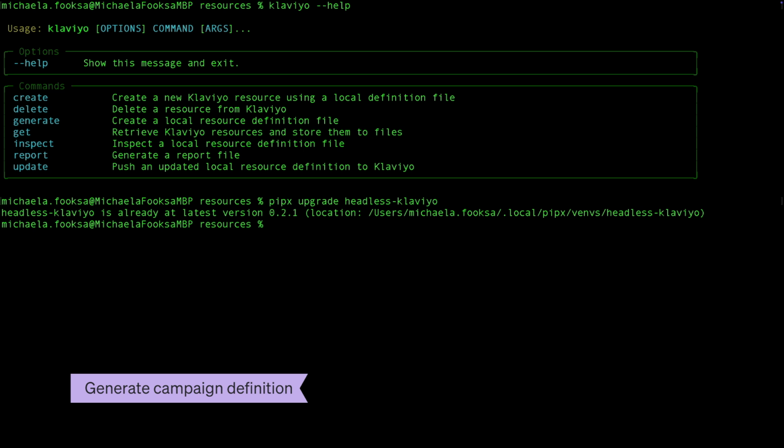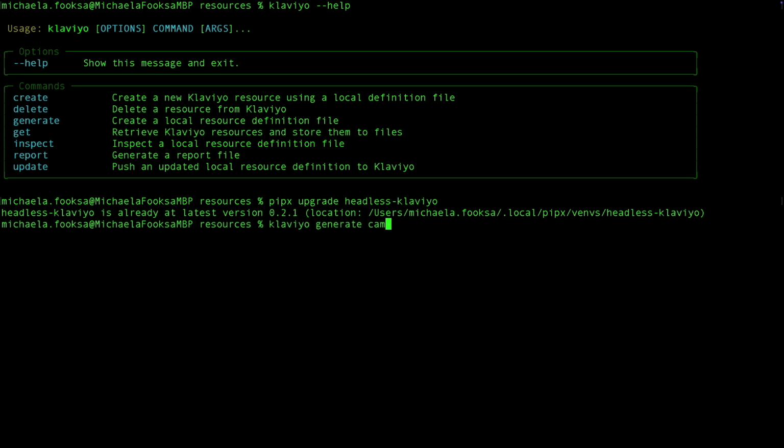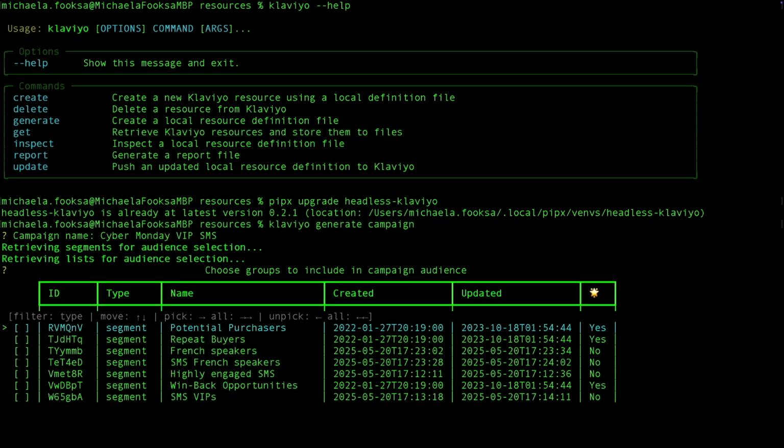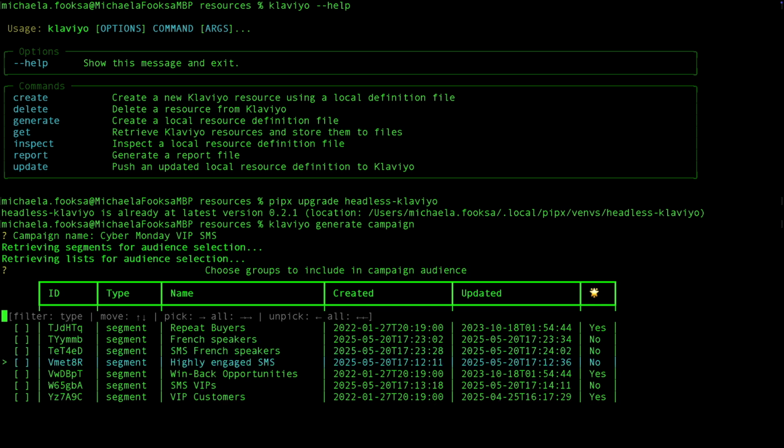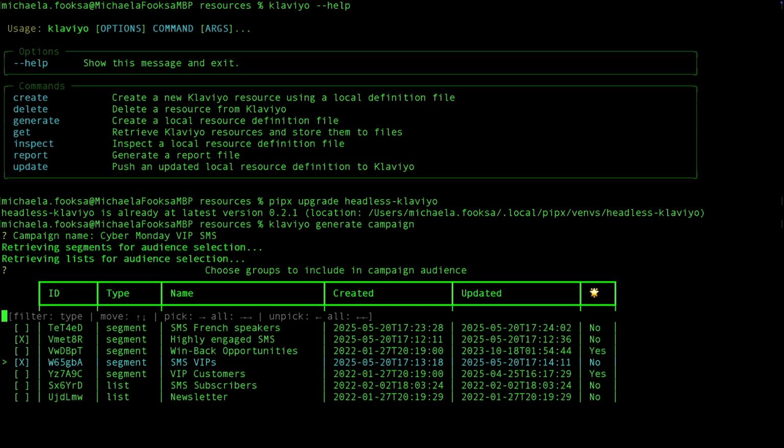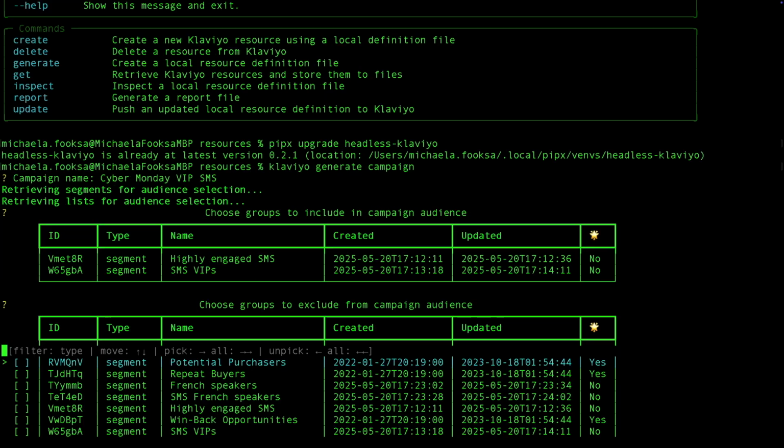To generate your campaign definition, use Klaviyo generate campaign and provide a name for your campaign. You will then be prompted to make decisions about the lists and segments to include and exclude. For this example, let's send this Cyber Monday campaign to the highly engaged and VIP SMS segments. We can exclude our French-speaking SMS segment from this campaign.